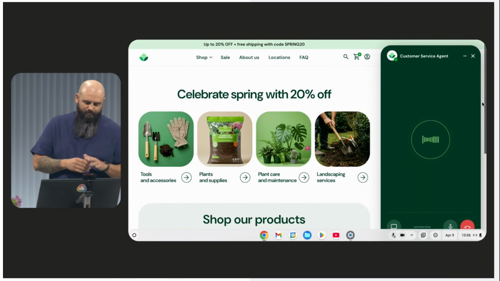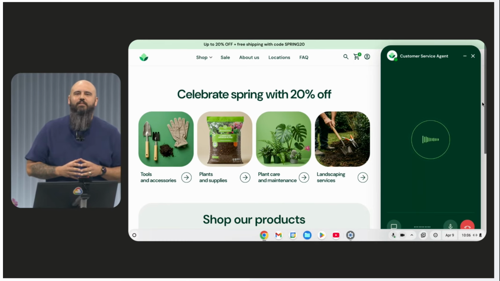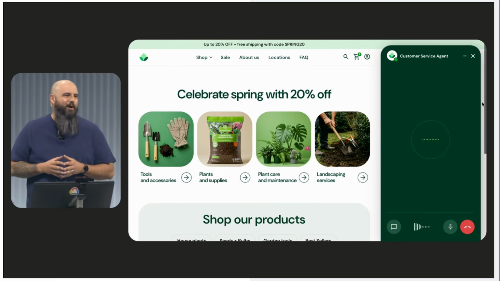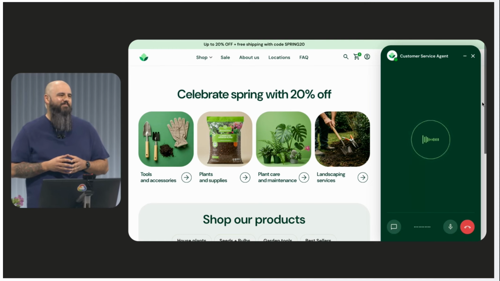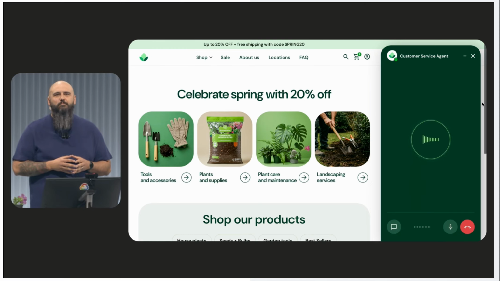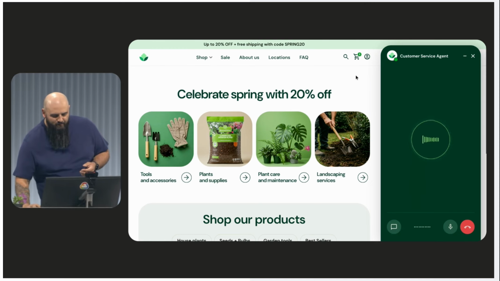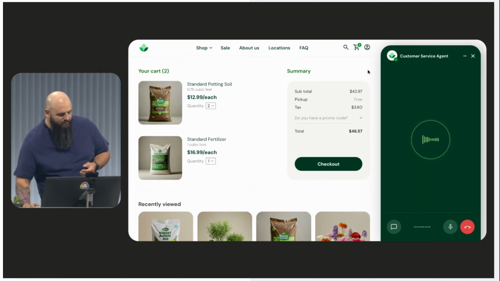Hi there. Welcome to Simple Home and Garden. Is this Patrick? Hey, yeah, this is Patrick. Good morning. How are you? Good morning to you too, Patrick. I'm doing great. Thanks for asking. It looks like you've been shopping with us recently. I see you have a few things in your cart already. What can I help you with today?